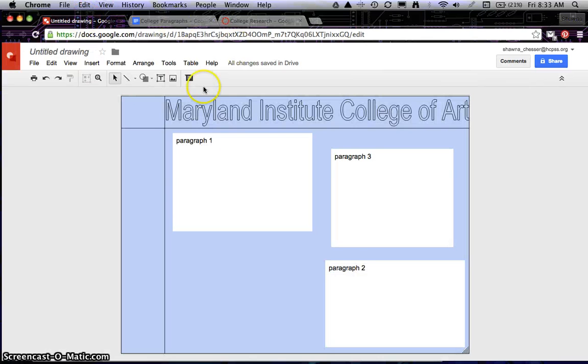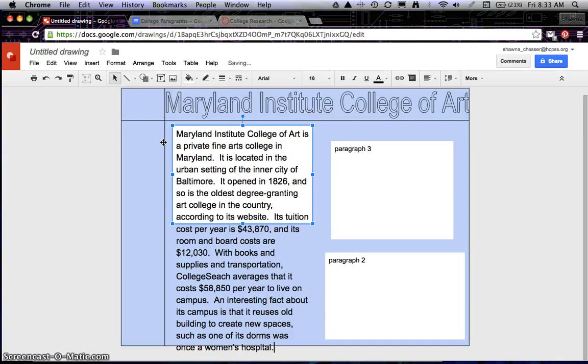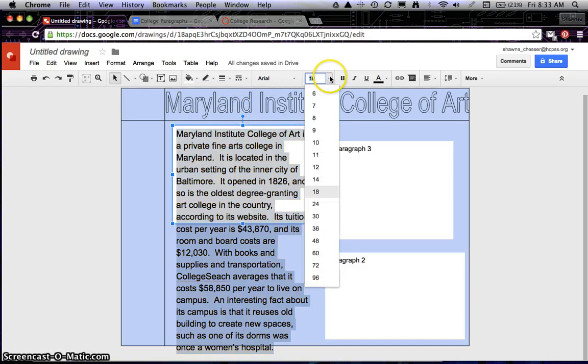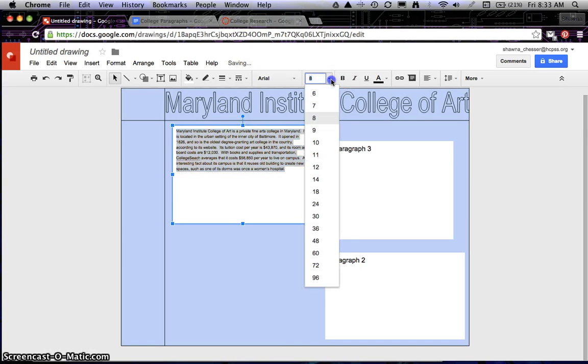So then you're going to go to your paragraph 1 block. You're going to double click so that you highlight your paragraph 1, and then you are going to hit Control or Command V. Now, this one right now is all outside your space because the text is way too big. So I am going to highlight all of it, and I'm going to change the font size. So you can play with the font size.